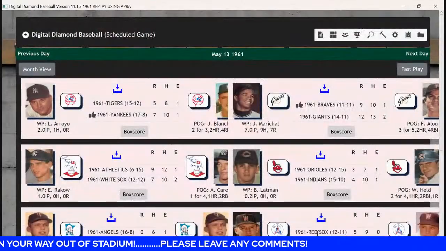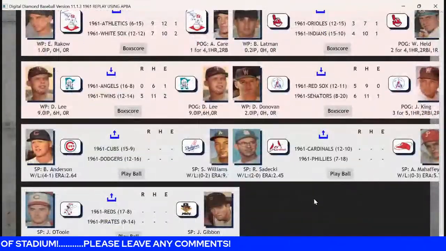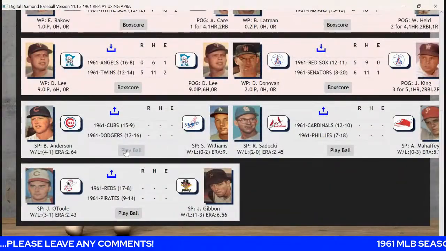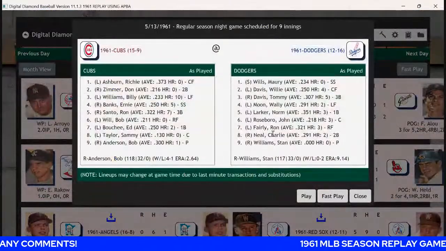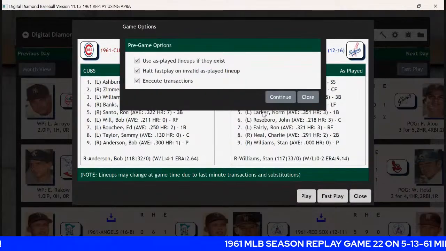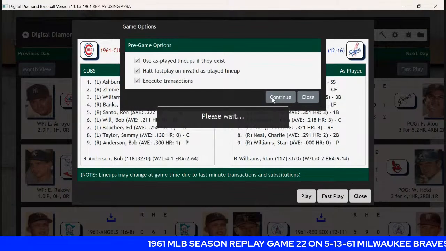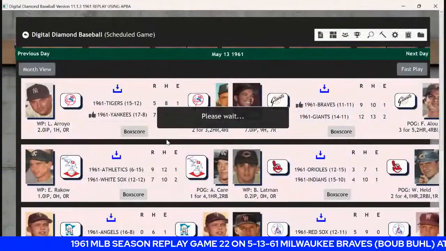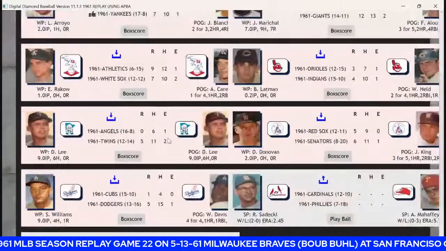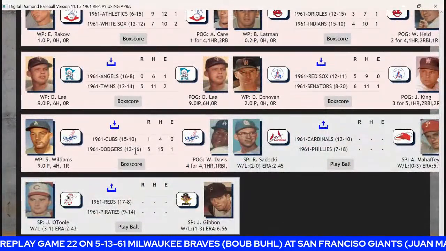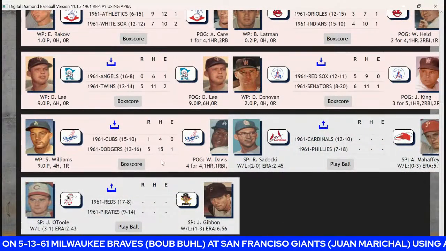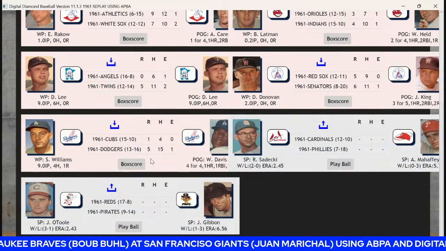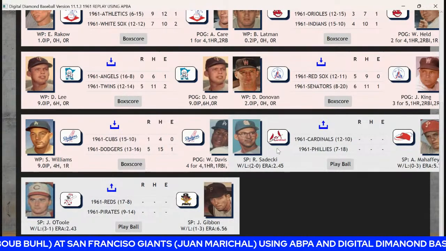Let's do some fast play scoring here. Let's go out to LA and see what the Cubs can do out there, taking on the Dodgers. And the Dodgers win. The Cubs 1 run on 4 hits and no errors. The Dodgers 5 runs on 15 hits and an error.